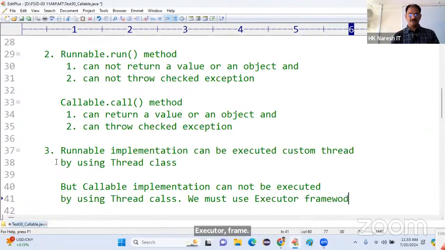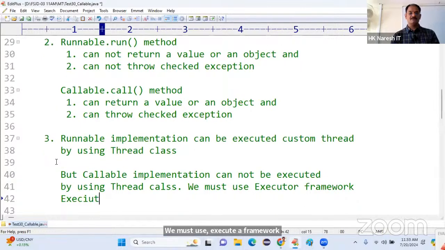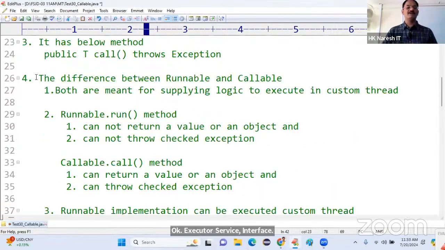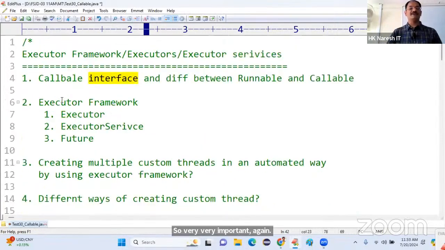We must use executor framework, executor service. Okay, executor service interface. So very, very important. Repeat again. Why do we come to callable when we have already runnable?